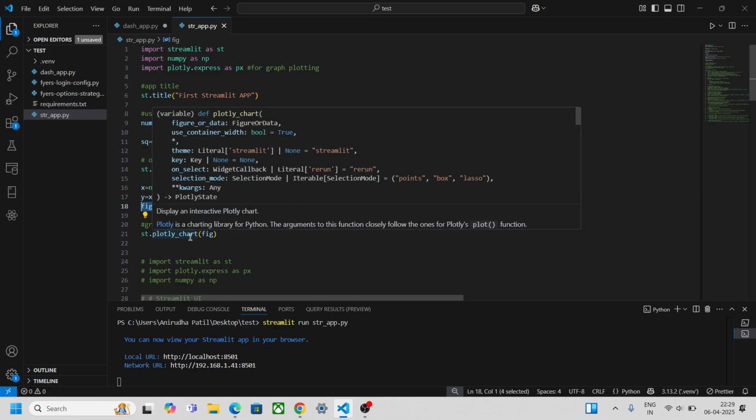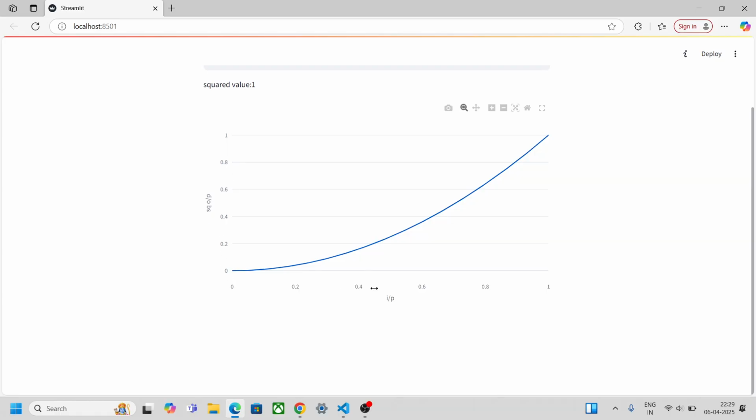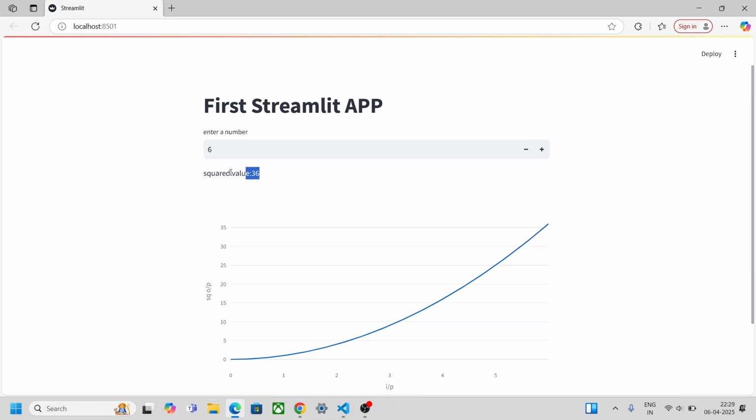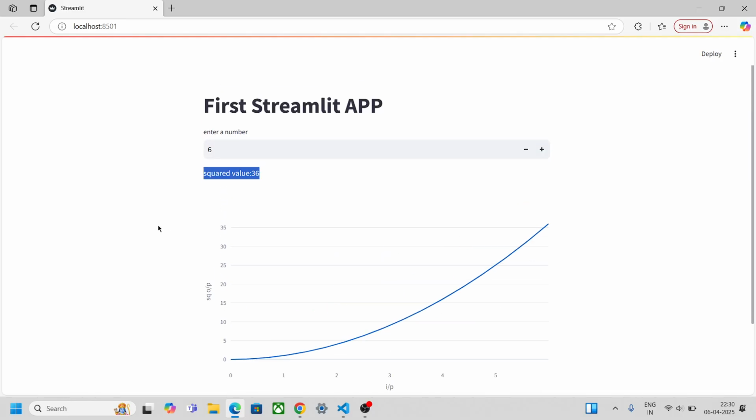This plotly chart plots the graph. Square output is the y-axis, and this is the input we have given. If I change this number to, let's say, 6 and hit enter, it gives the squared value 36. From 0 till 6, the highest value, if you hover over it, is 6 and 36. If I go to 5, I cannot land exactly on 5, but 5 is 25. Similarly, 4 is 16. Yeah, I reached the exact point. So this is a Streamlit app.